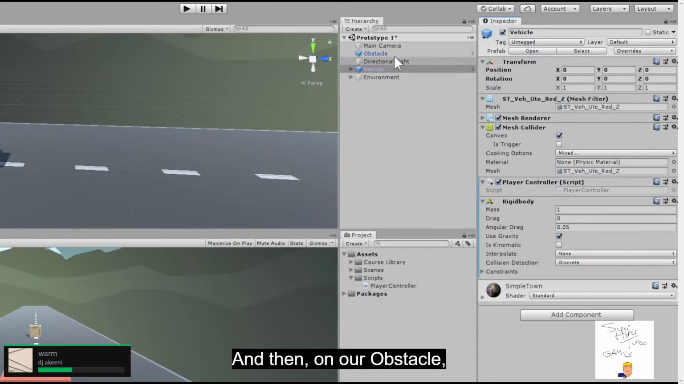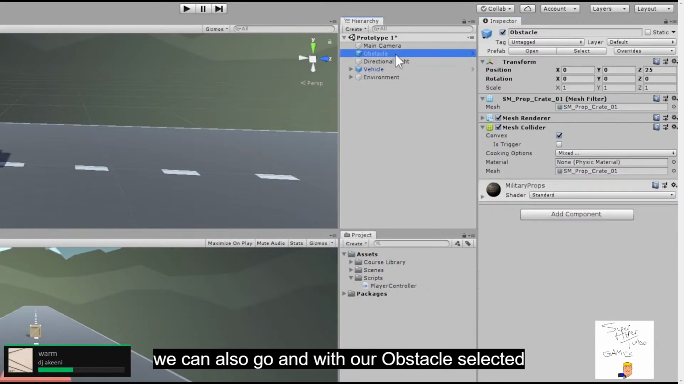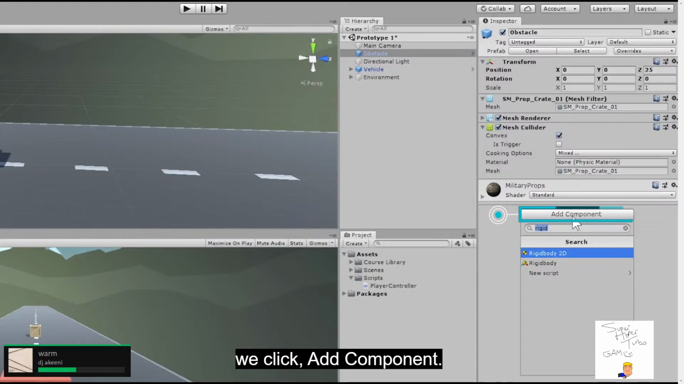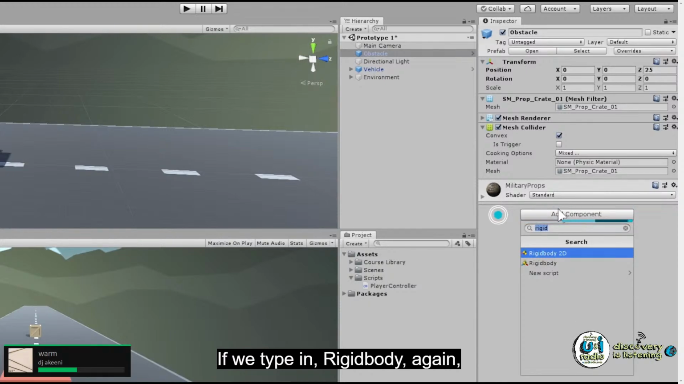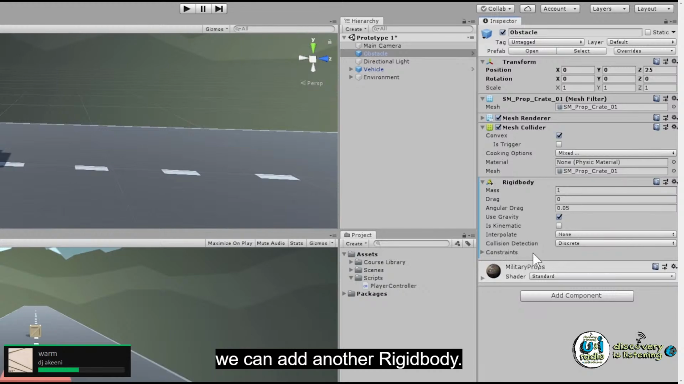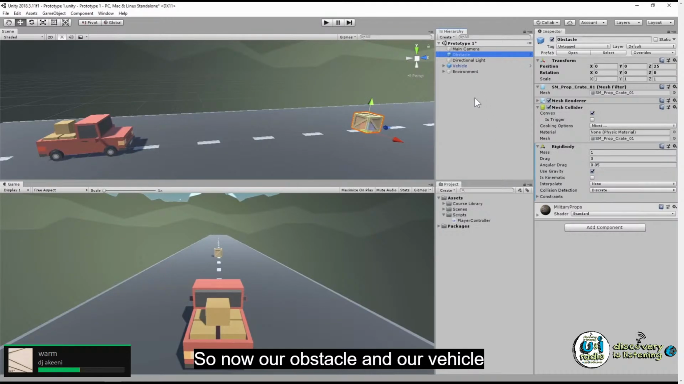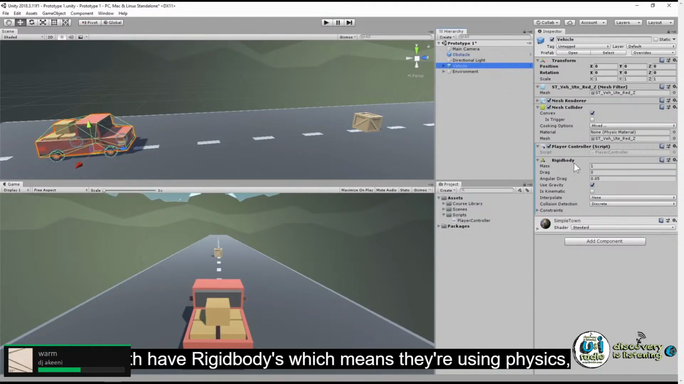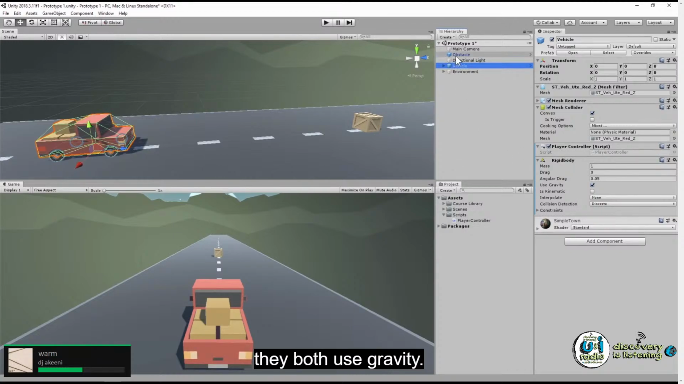And then on our obstacle, we can also go and, with our obstacle selected in the inspector, we click Add Component. If we type in Rigidbody again, we can add another Rigidbody. So now our obstacle and our vehicle both have rigidbodies, which means they're both using physics, they both have mass, they both use gravity.